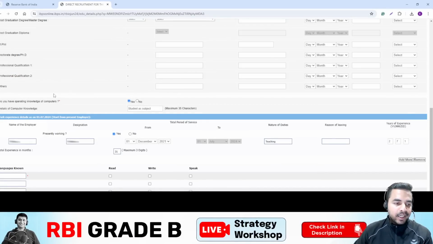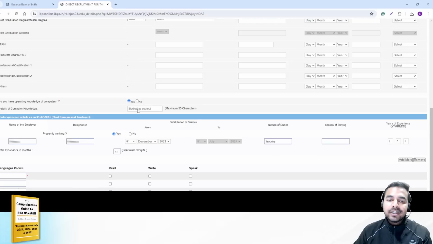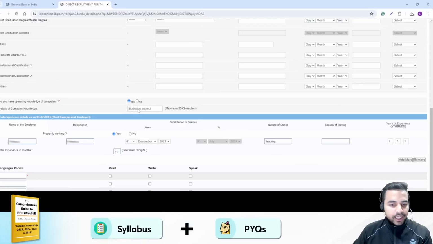Now the next part is, do you have an operating knowledge? So I have basically studied computer as a subject during my school as well as in my college, in my BTech as well. So I have marked yes here, and I have presented here that yes, I have studied that as a subject, right? Now the next part is of basically filling out my work experience details.